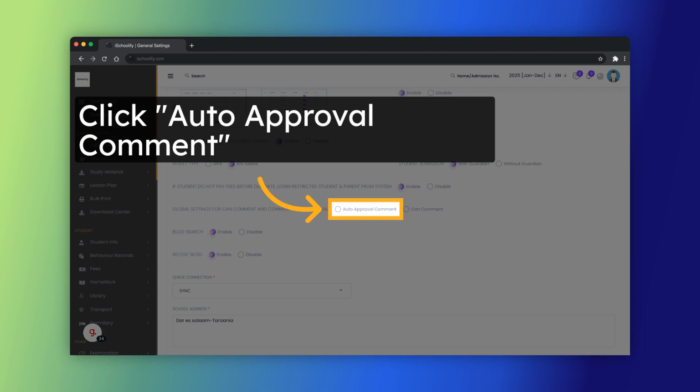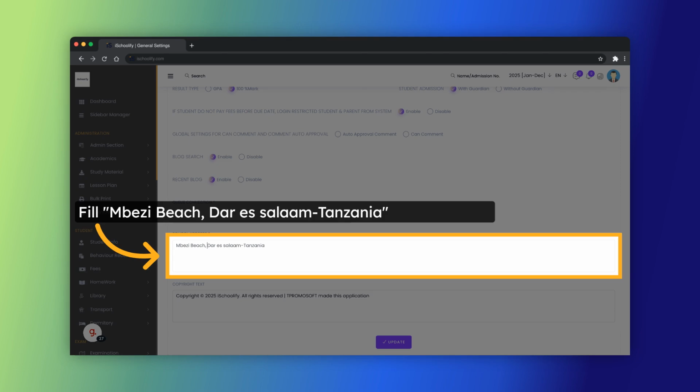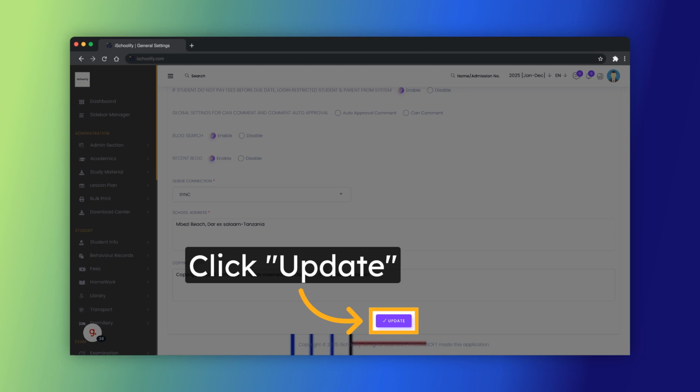Revisit the Auto Approval Comment settings to verify entries. Select the location field to update your school's address. Enter the full postal address including city and country. Click the Update button to save all changes made.